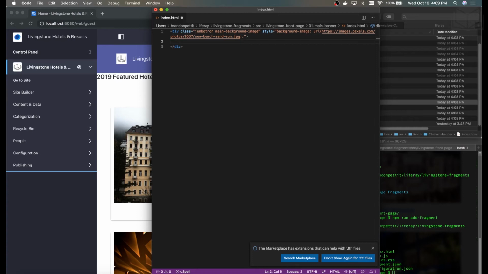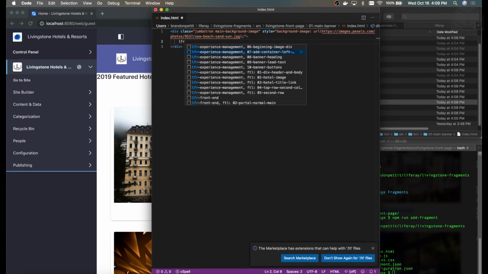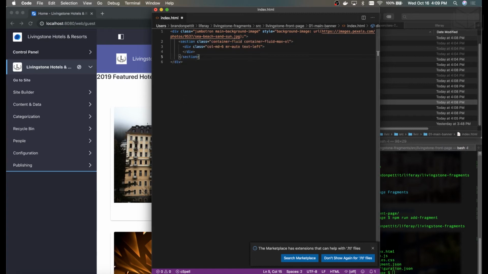and we're going to type in LFR for the 7th snippet. So it's going to be add container. This gives us a section here. We're just going to make this example real easy. This section gives us our basic container fluid classes as well as our column classes for responsive design. We're going to open up this div as well.